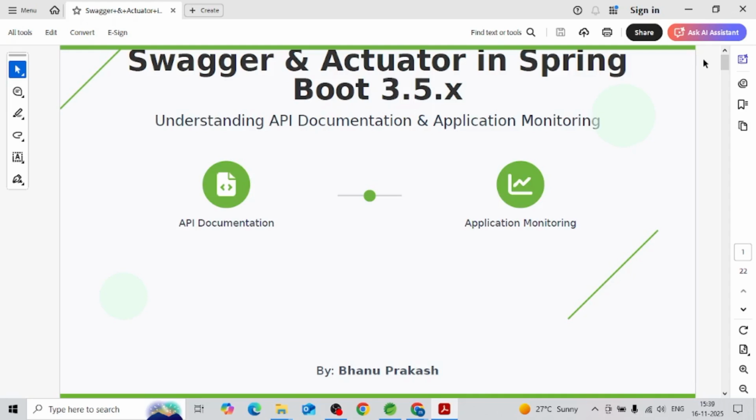Basically, Swagger is used for API documentation, and by using Swagger, you can test your endpoints for the various operations like put, get, etc. We will see more information on this. And the next one is the Actuator.